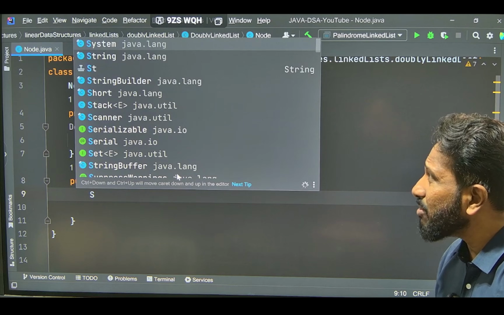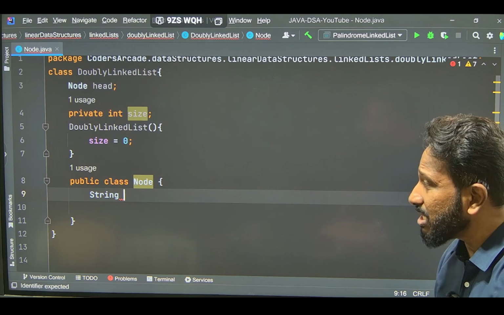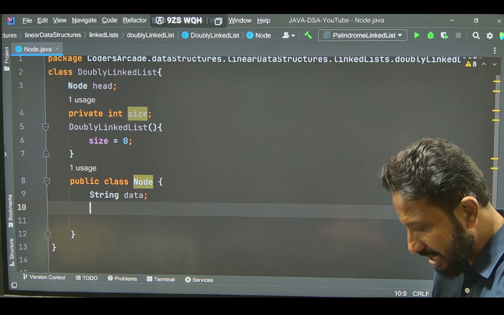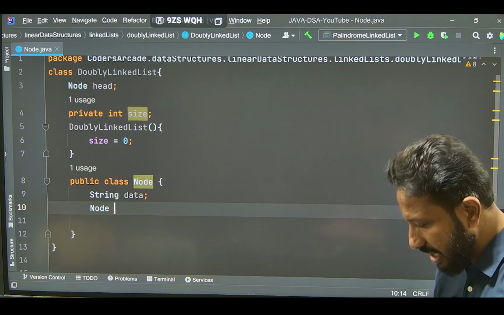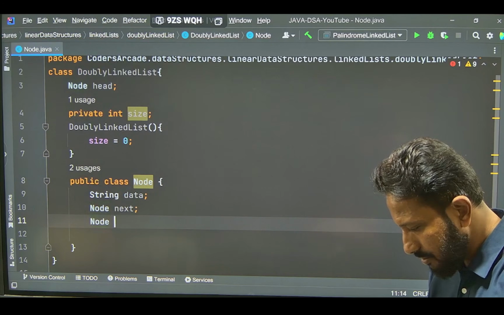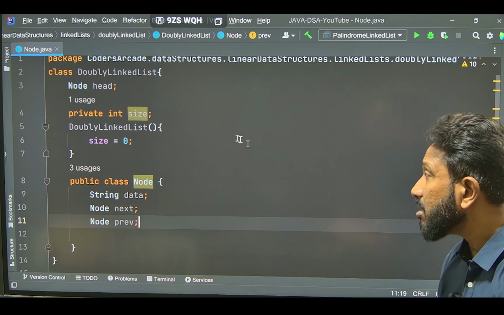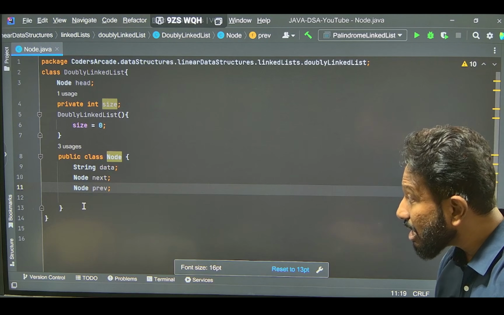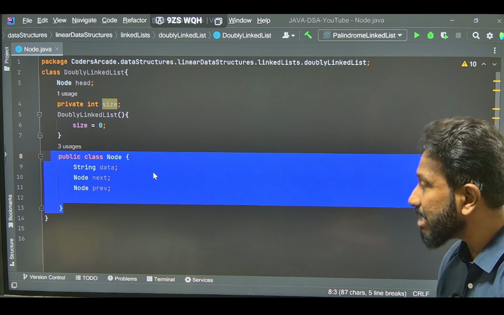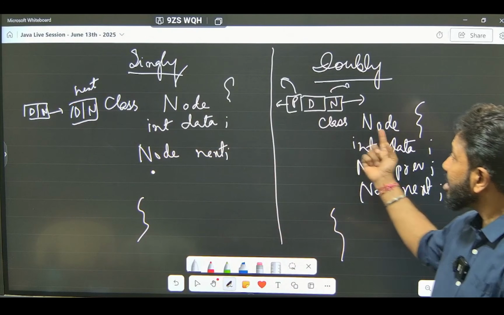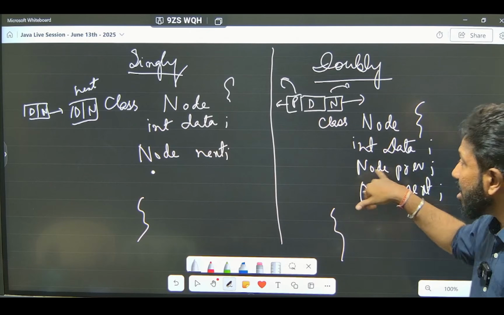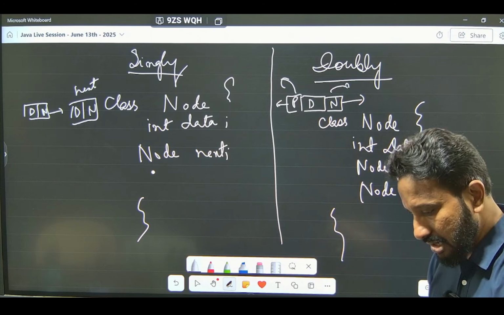Let's take string only. Lots of people do this with integers, I am doing it with string. String data, and I'll say take the node of next and the node of previous. Fine. So this is our structure. Class node, string data, node next, node previous, just like in the diagram that we have. I have taken string because I want to take a string and show you something.